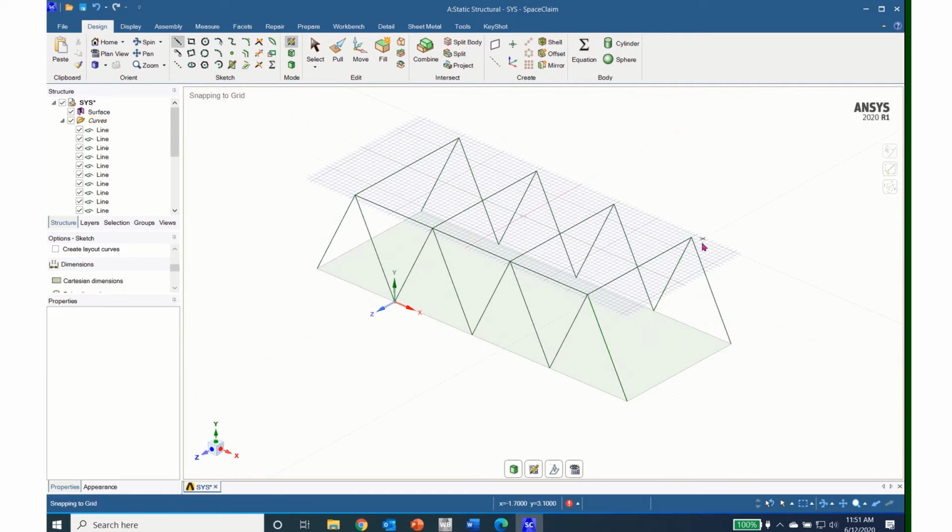Now I hit escape once. I'll come over to the other side, click on the line or move on the line until I get the circle, the sphere. Then I left click. I will move to the next line, 2 meters, left click, 2 meters, left click, and 2 meters, left click.